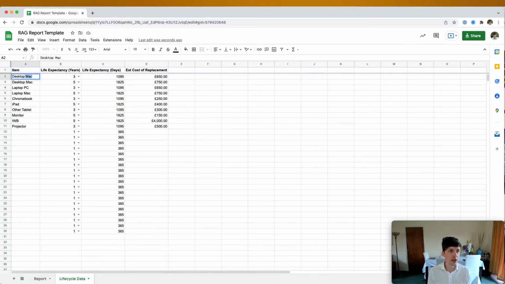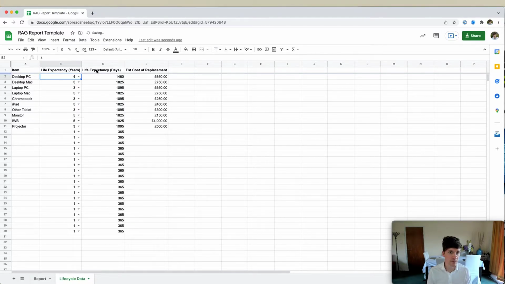And if we want to change anything else, then we can just change it here, the life expectancy. This is how long we typically expect this asset to last. Again, we've just put in the defaults that we found in our experience. But if you want to change this to 4 years, for example, you could just change it to 4 years. The life expectancy in days is calculated automatically, so you don't need to worry about that. As you change this, that will change automatically. And then the estimated cost of replacement, again, in our experience, we've entered in default values there, but you can enter in your own there.